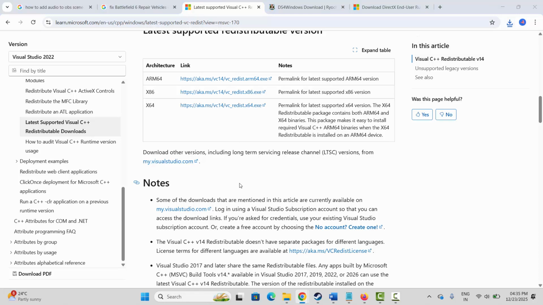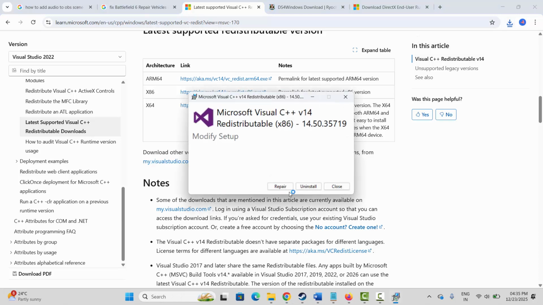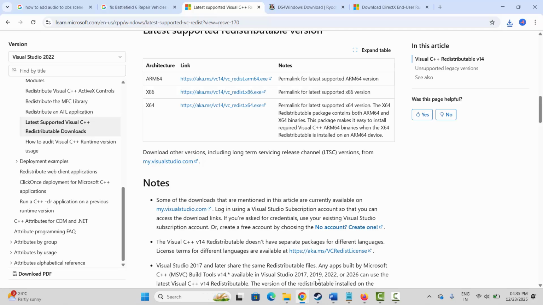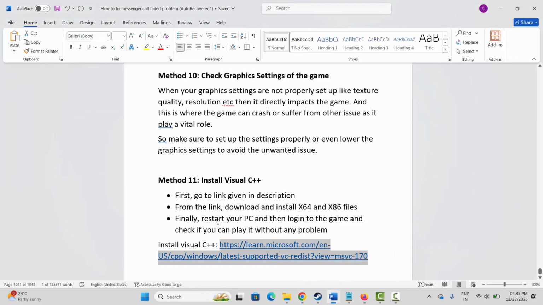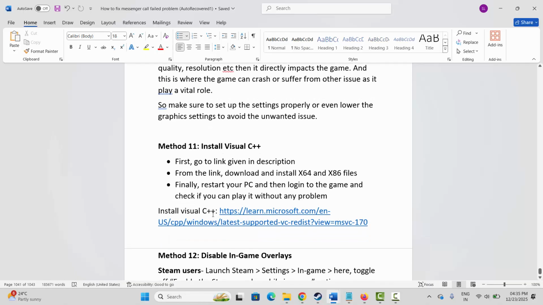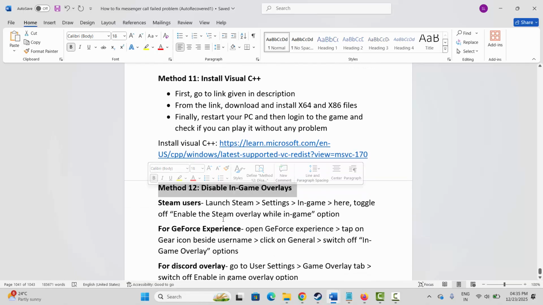You will get install or repair option. Click on repair and you have to wait for some time unless you get setup successful message. Once done, close this and then restart your PC once. Now after your PC restarts, log in to the game and check if you can play it without any further problem.